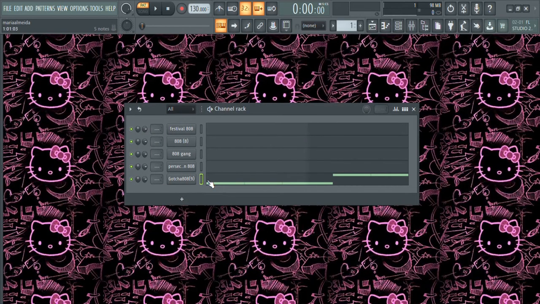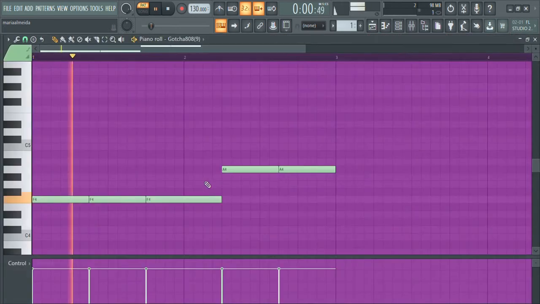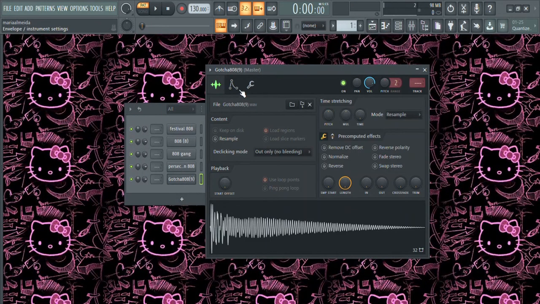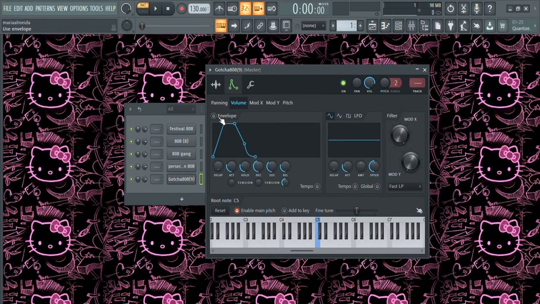But it's still going to get muddy because you haven't gone into the envelope yet. Turn it on. You want to bring everything down except for the hold, but you want to bring the hold up. Okay, so this is going to make it so when you press the button, it's going to start with no attack and no release.